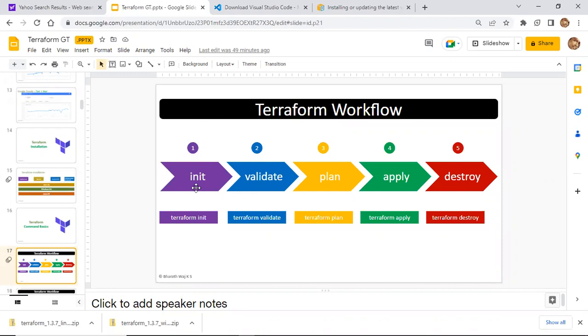After writing the code, we can run fmt or validate, and it will tell us whether the syntax of the code is correct or not, and whatever we have given in all the TF files. It will validate and give a success output or a failed output.